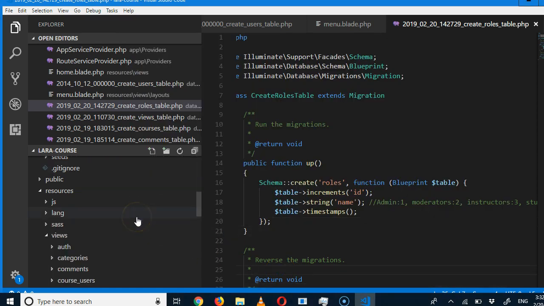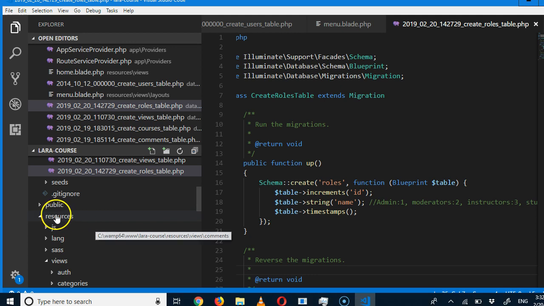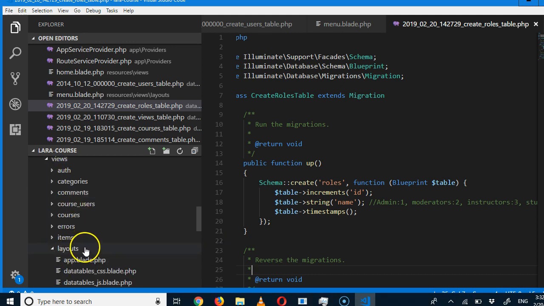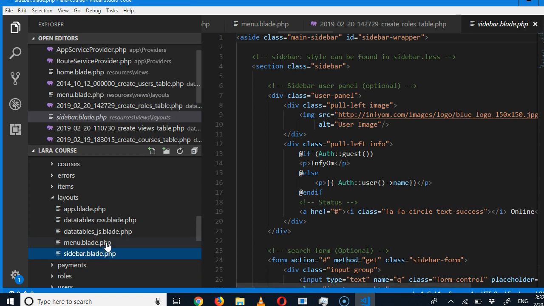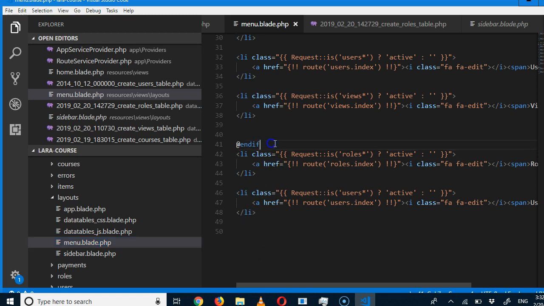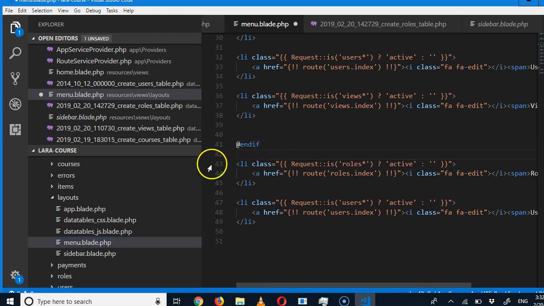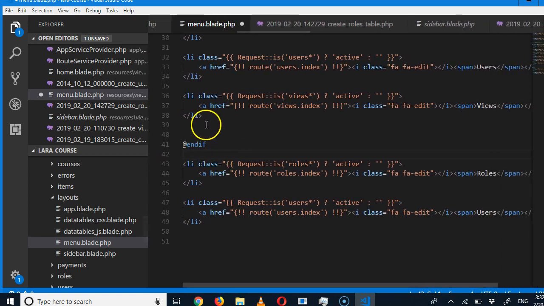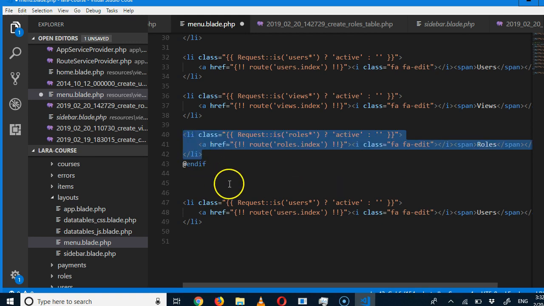Cool. Now what you have to notice is that if we go back to resources, under views, layouts, and let's say to the menu, I think it's sidebar or menu, you'll see that it has added a new menu at the bottom. Remember that this is where we ended the if the last time, some few minutes ago. So we created roles, see it added the roles link at the bottom, then it also added the new users link. So every time you run the InfyOm Laravel generator, it keeps updating this. Users already exists here, so I'll remove this.